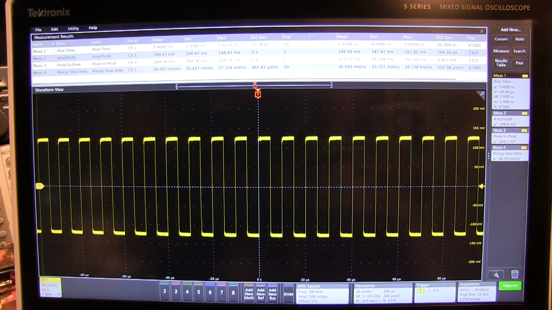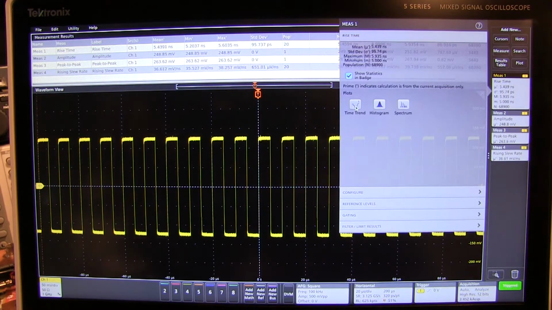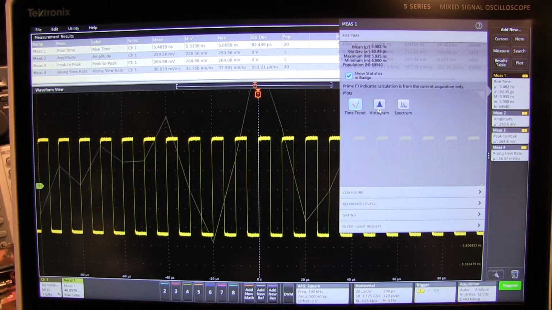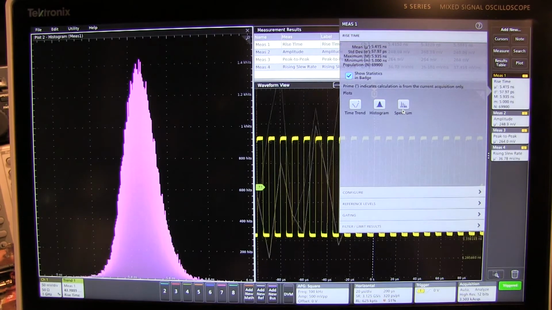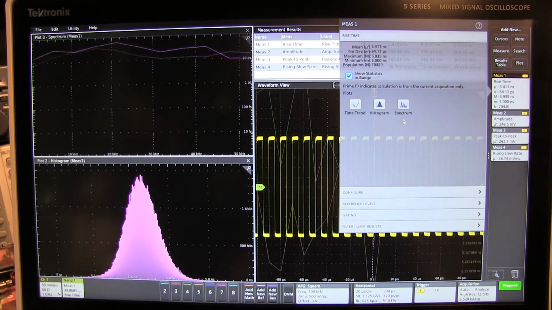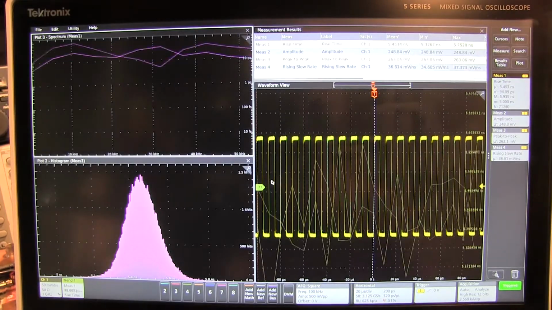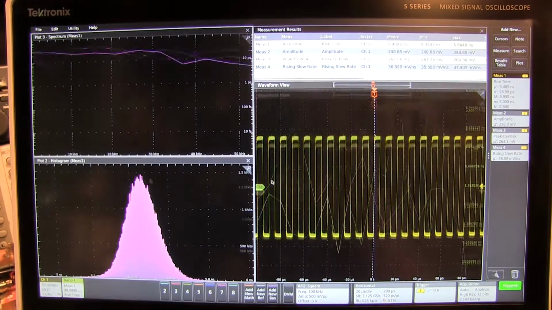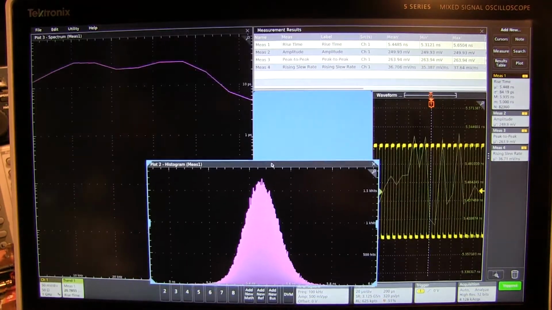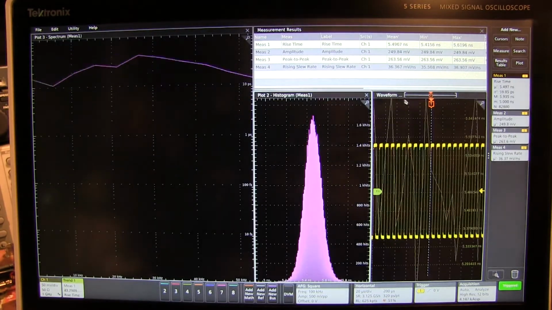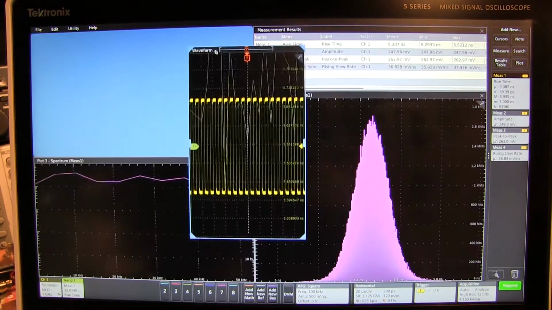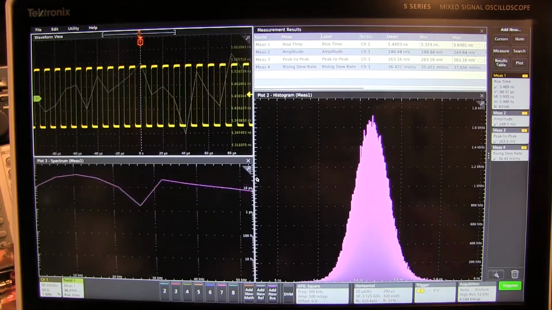Now for each of the measurements, additional plots can be added as well, such as a time trend of that measurement, a histogram of that measurement, and even a spectrum of that measurement. So it will give you a lot of insight into what's going on with your measurements over time and frequency. And of course, the position and orientation of each of these plots can be moved around at will, so you can decide what you want your display to look like.